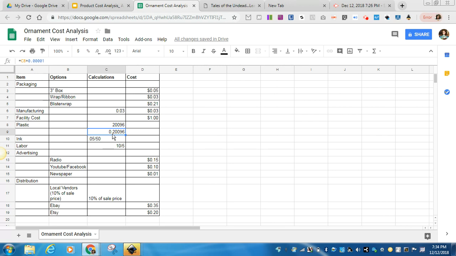Now, what's the advantage of doing that? Let's say we wanted to make a 1 inch ornament, or let's say we wanted to make 40 millimeter ornaments. We could recalculate our surface area, and it would automatically calculate how much plastic or the cost of the plastic. So that is the advantage to that.